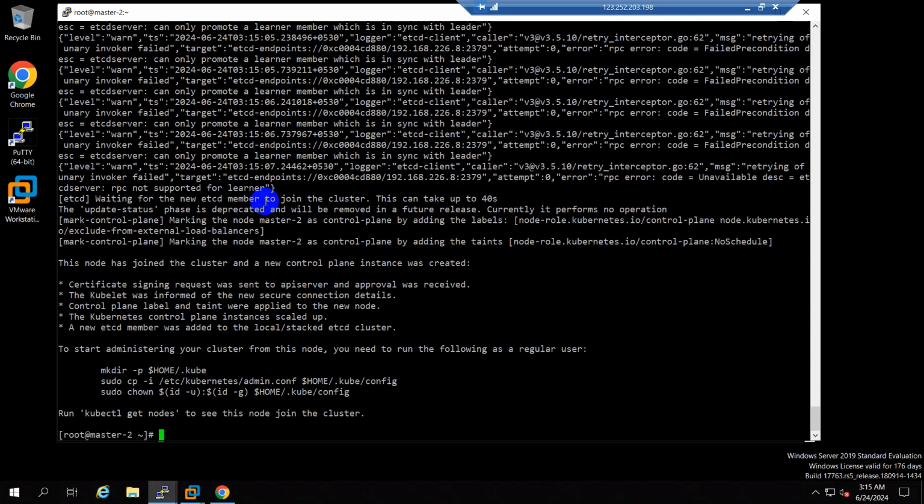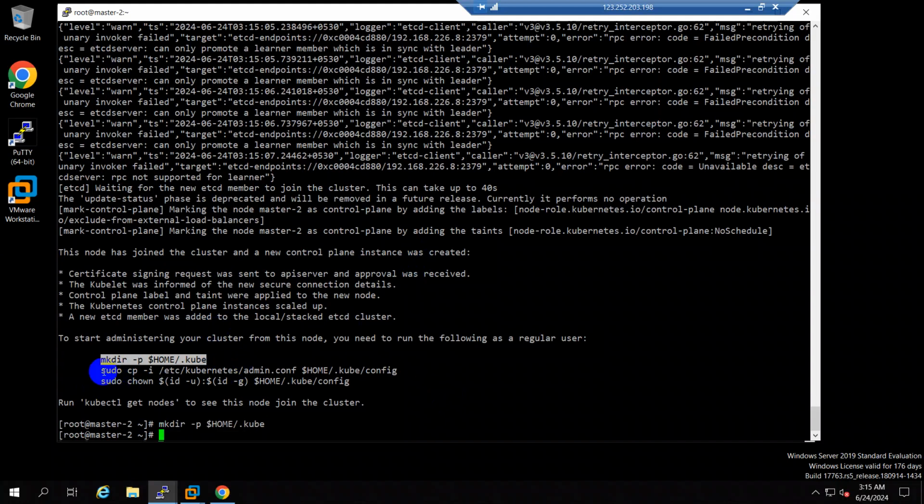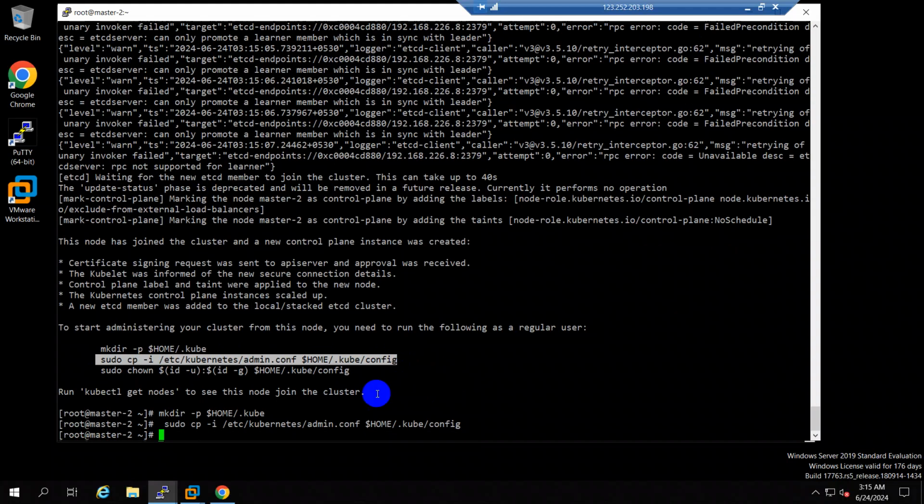Okay, so you can see it's done. Waiting for the join. This will take up to 40 seconds. Update status is deprecated and will be removed in a future release. Okay, so currently your particular cluster has joined your second master. How do I confirm it? It has joined. You can see there are three commands they have given. Here they have not given any additional information, only these three commands. So I said okay, I will execute these three commands from here.